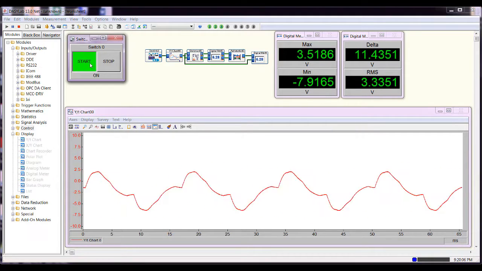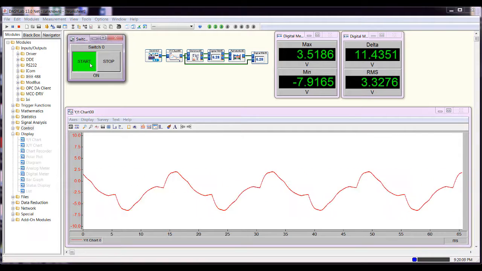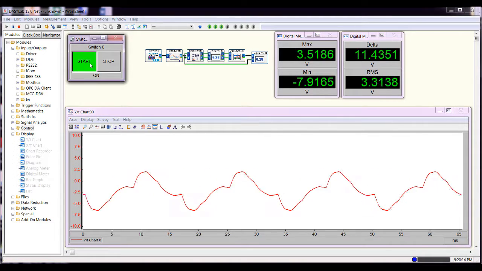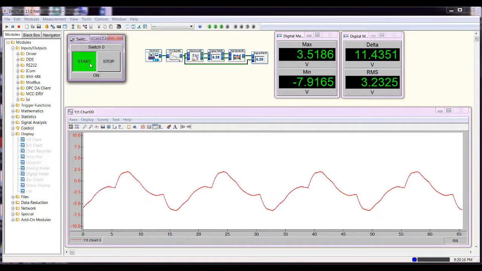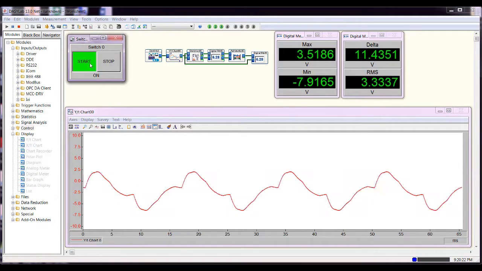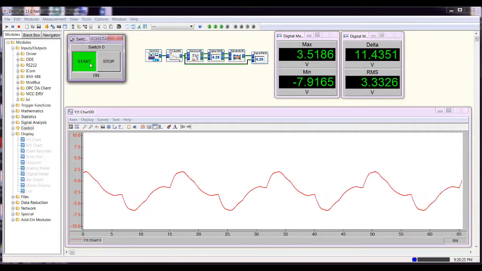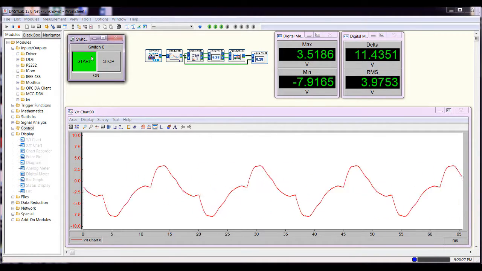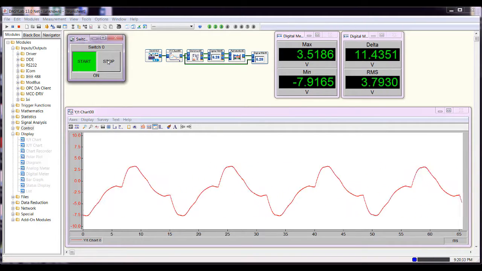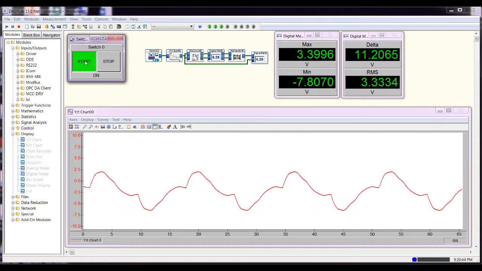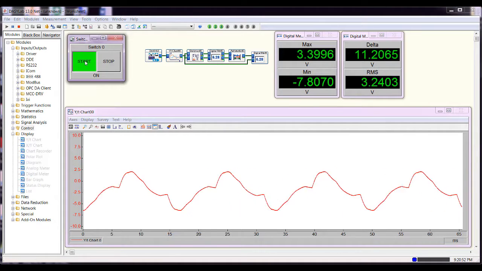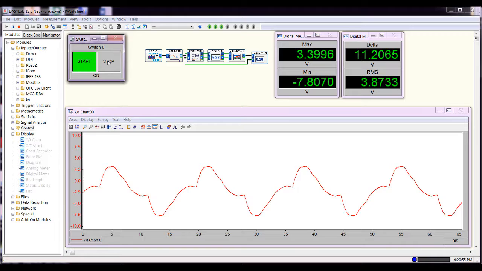And here we have our first PWM. Our max is 3.5, min 7.9, delta is 11 volts, and our RMS is 3.2 as compared to our 2.21 on the Fluke. That's interesting. That's kind of a big change there. If anybody knows why, make a comment. I'll dig into it some more myself, possibly. The wave is interesting looking. I expected more of a square wave than a modified sine wave. We'll see what the other ones look like.